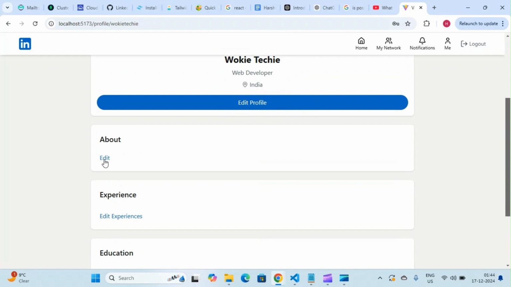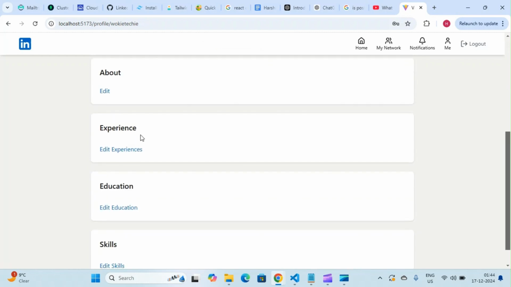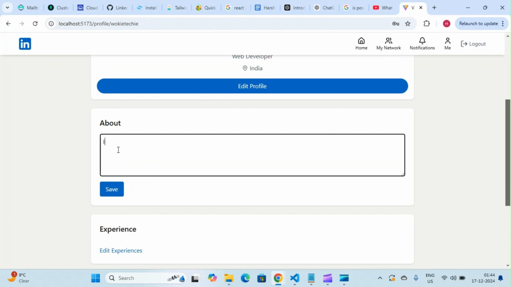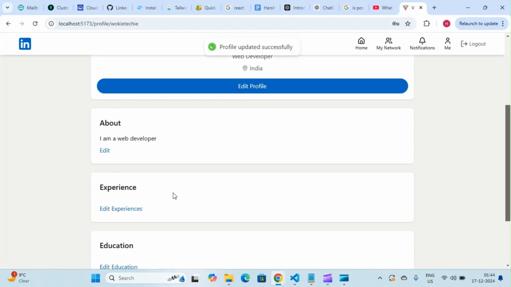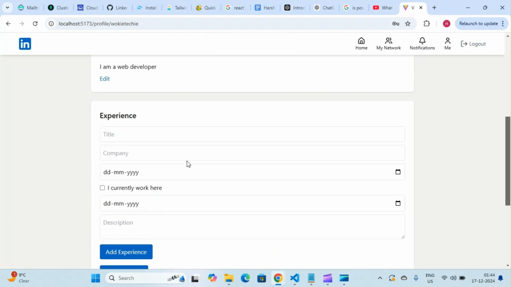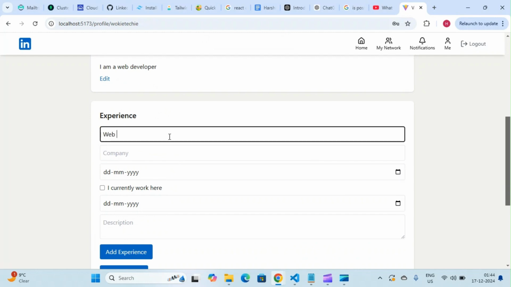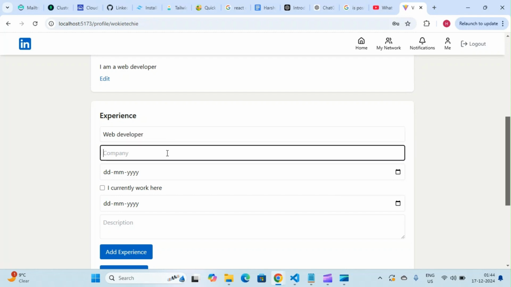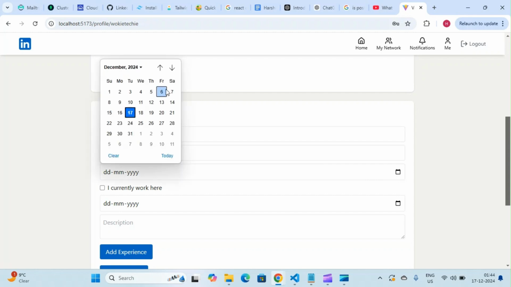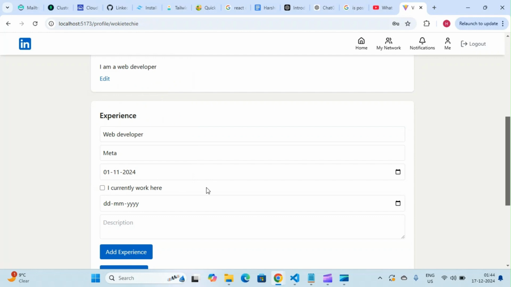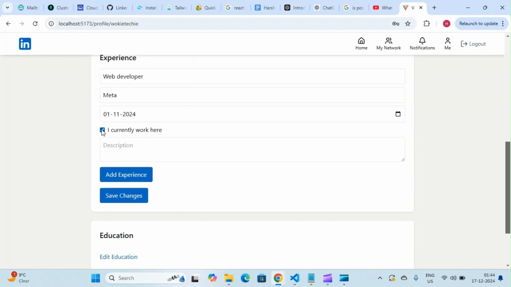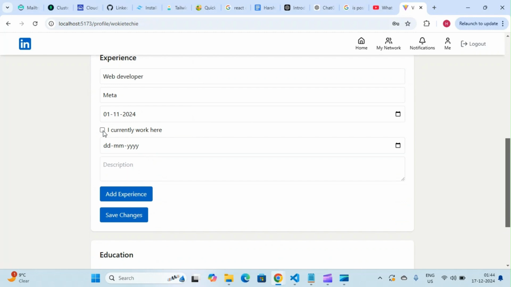You can edit these sections as well, like the about section: I am a web developer. You can save it. You can save the experience here as well. Title is web developer, and for company you can select anything, like I am selecting Meta. If you click on this icon, a calendar will show here. Suppose I have just joined one month before, and if you click on the I currently work here checkbox, this end date would be removed from here.